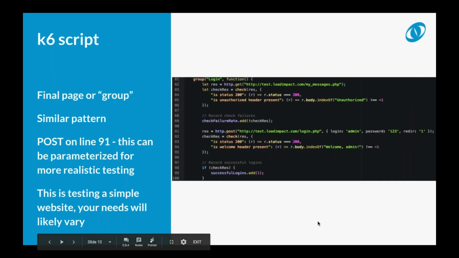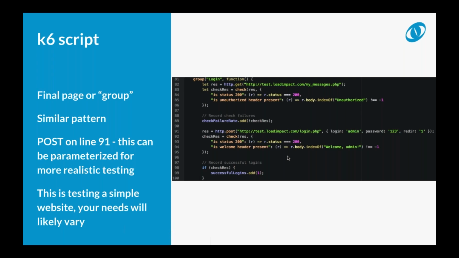So I continue to move on here, and I won't go through this line by line, but I just want to show that the general pattern starts to repeat here. This is a second page, a login page. We can see its name is group login. And it just represents a page where I'm logging in and then passing login details.